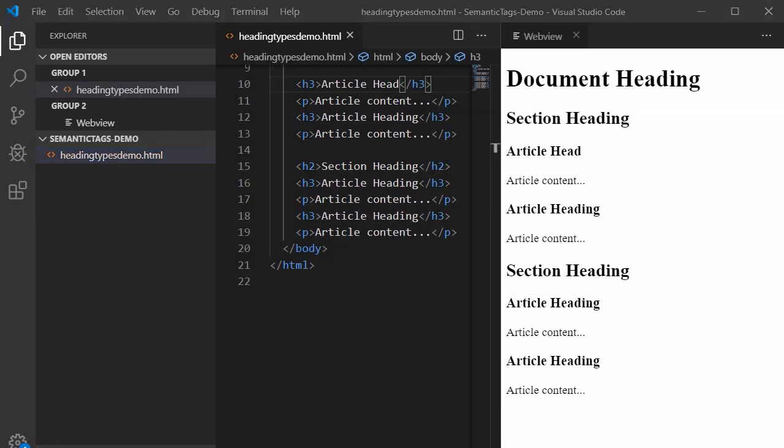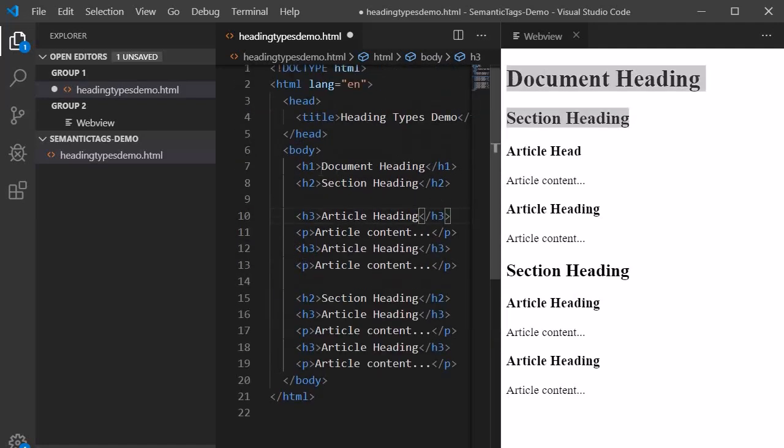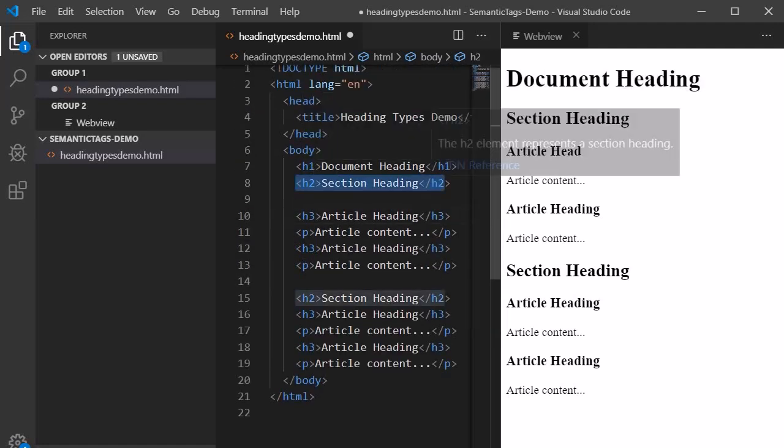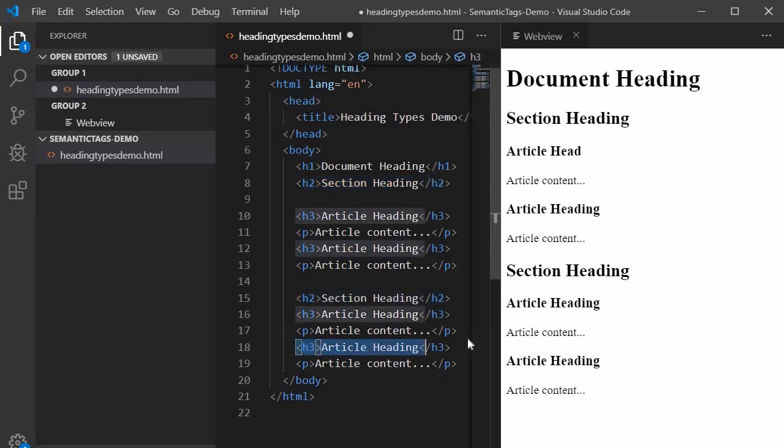Now proceeding further, here we have seen how the output is coming. The document heading, we get this output with the help of the h1 tag. The section heading we get from the h2 tag, and the same with h3, which is used for the article heading, and there are other tags called h4, h5, h6. So let's look into that.